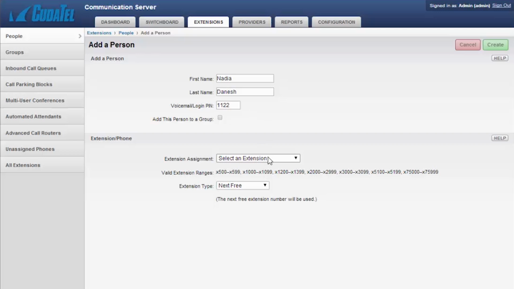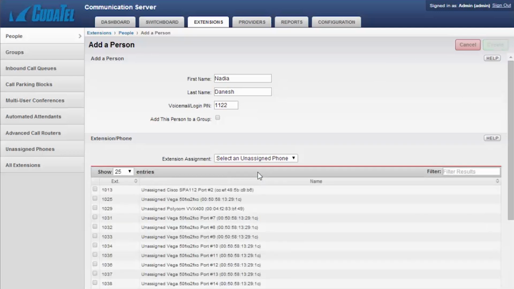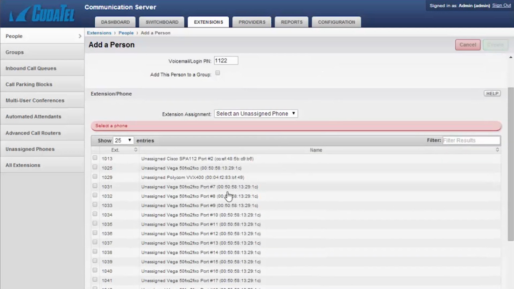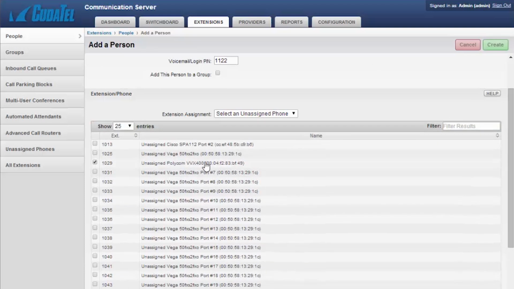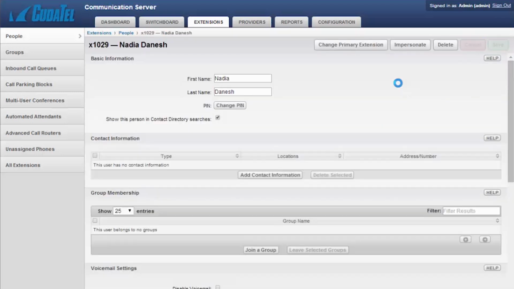Here I can assign myself an extension. I can click unassigned phones, it'll show me what phones are on the system but are not assigned to a particular person. So let's just pick the Polycom phone, and we can just create a new person and it's saved.